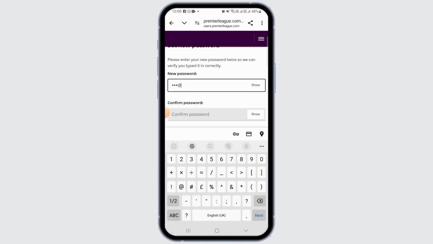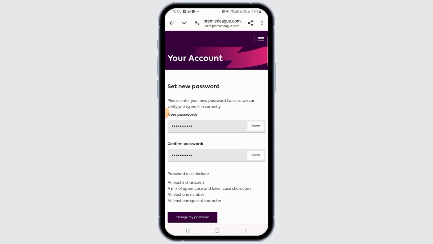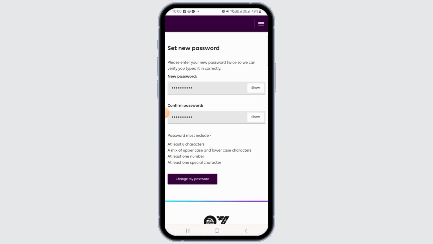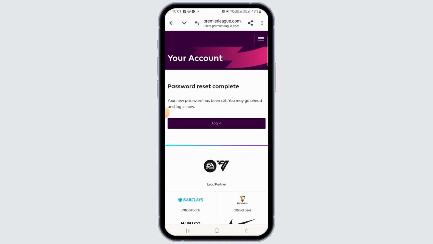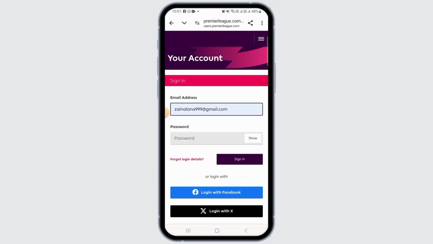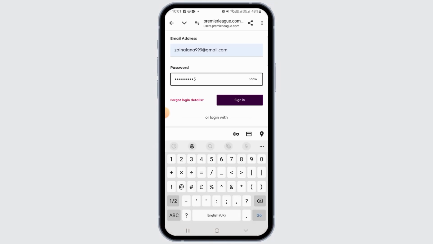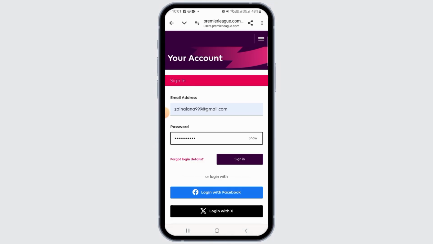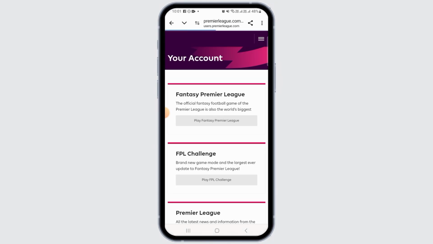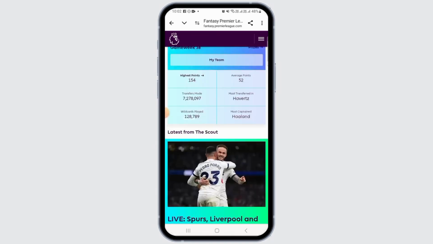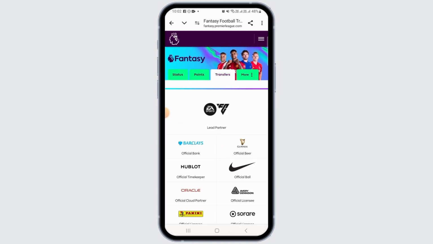Now, you can simply create a new password. After that, tap on the Change My Password option. As you can see, the password reset has been completed. Tap on the Login option. Now enter your email address, then enter your new password and tap on the Sign In option. After that, here you can see your team has been successfully revived.